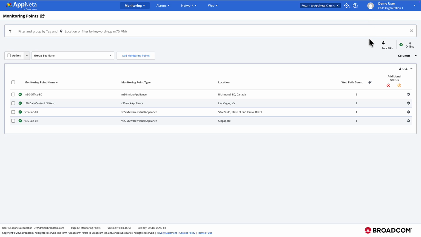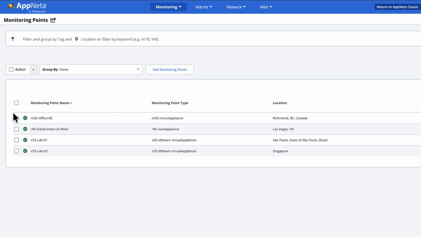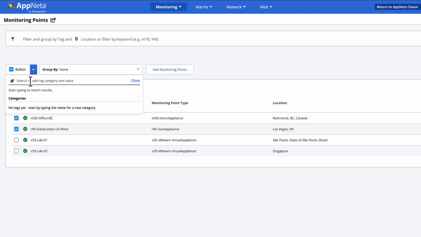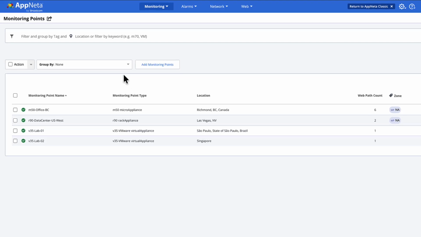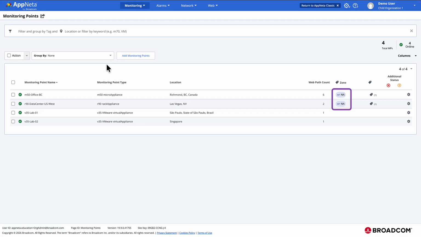On the monitoring points page, we can add tags to individual monitoring points one at a time by clicking the button in the tags column. Or we can select specific monitoring points. Then expand the Actions menu and select Assign Tags to add tags in bulk. For this example, we'll type a new category, then press Enter or type a colon. Next, we enter the value and press Enter. The new custom tag is assigned to the selected monitoring points. And we can repeat this process for our other monitoring points.